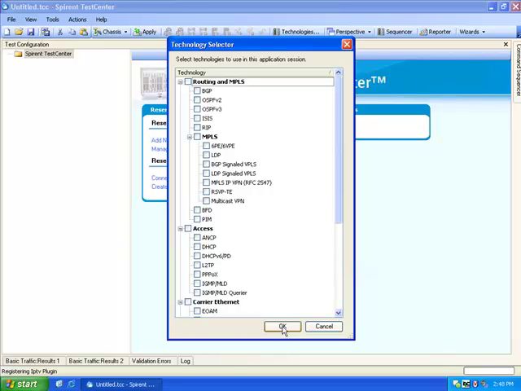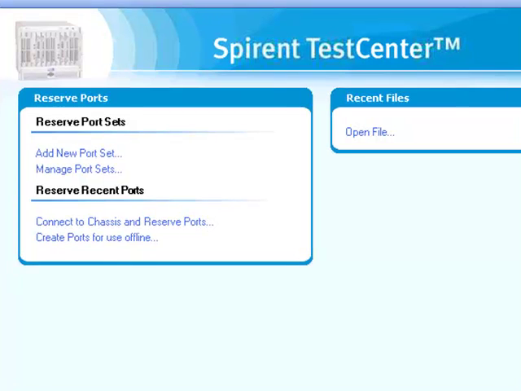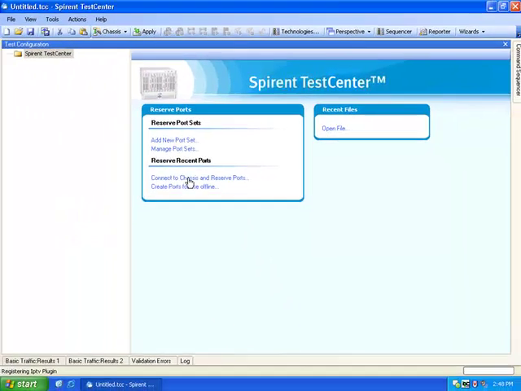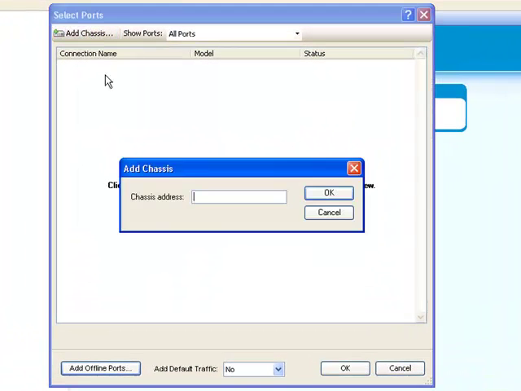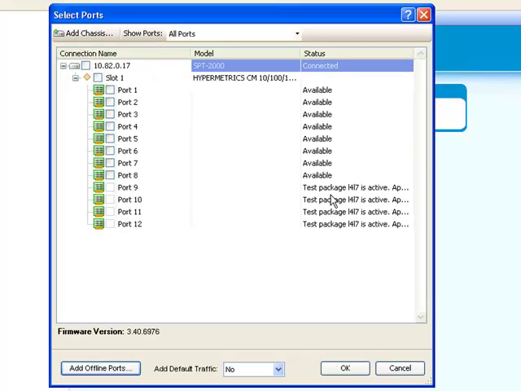There you can determine which additional protocols you want to utilize besides just generating and analyzing traffic. In this case, we're not going to select any other protocols. Next, you're going to go to Connect the Chassis and Reserve Ports. And from there, you're going to add a chassis by clicking on the Add Chassis button. Type in the IP address of the chassis and select OK. It will automatically expand and connect to the chassis, and then you can reserve some available ports.